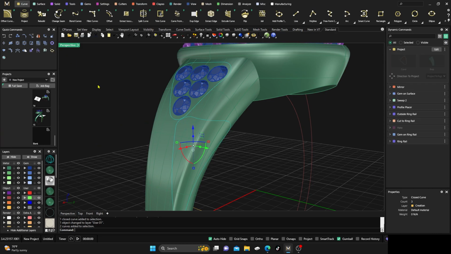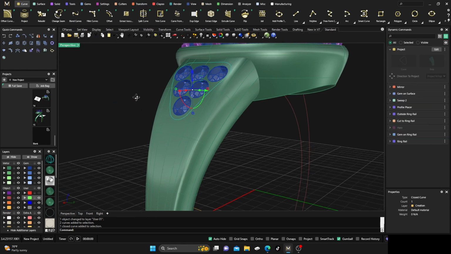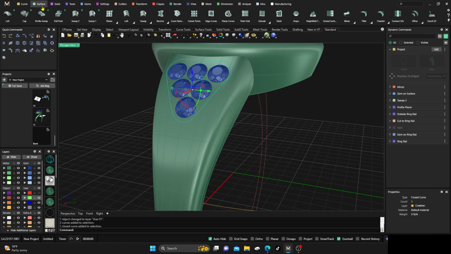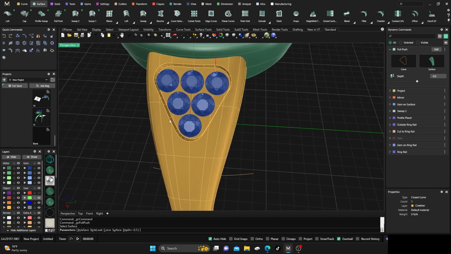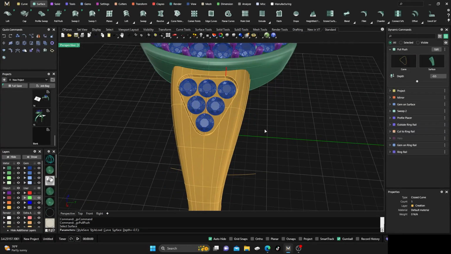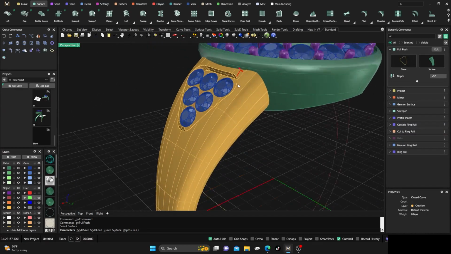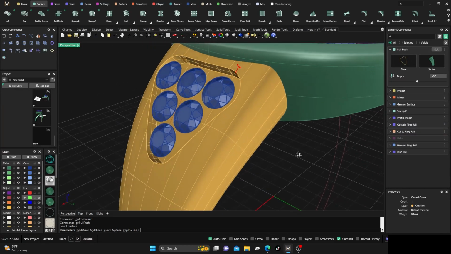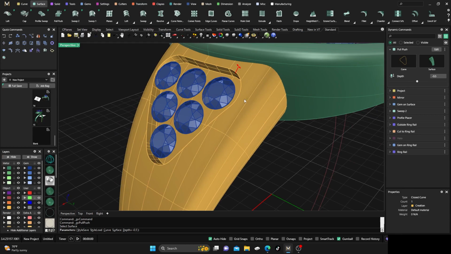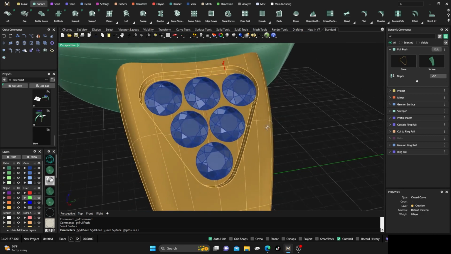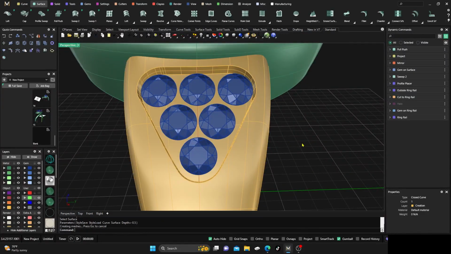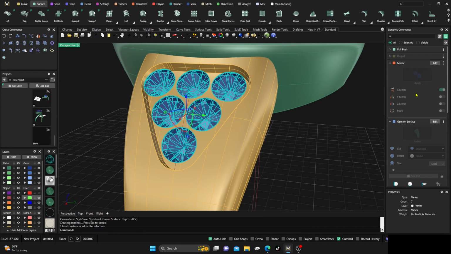We want to ungroup those, right? So now we can just grab that one, go to our surface, and do a push pull from here. And there you go. There's your surface. Now the nice thing about this is that push pull is parametric, so you can kind of play around with it a little bit.